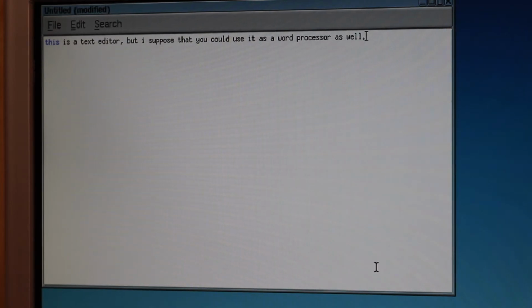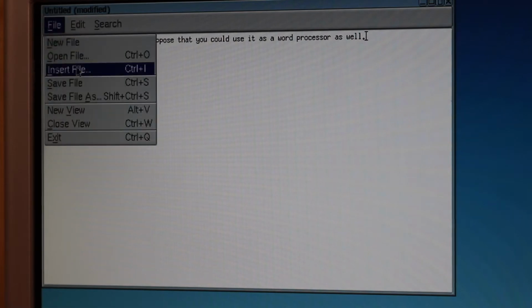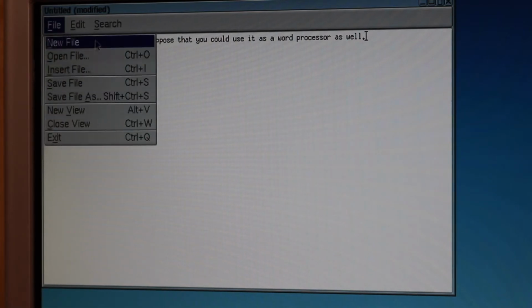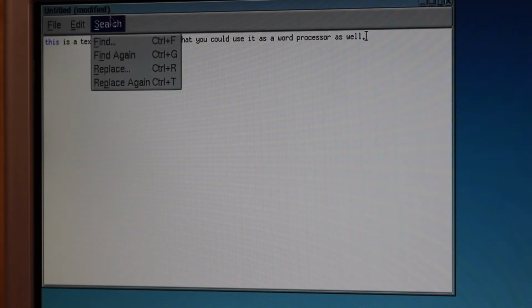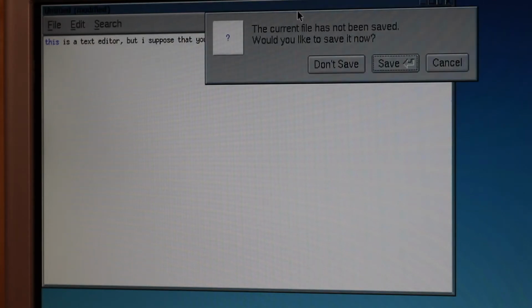And it has a few functions up here. We can save the file, open a new one, just very basic stuff. Those are some of the other finding functions. Let's go ahead and close that up. I'm not gonna save it.